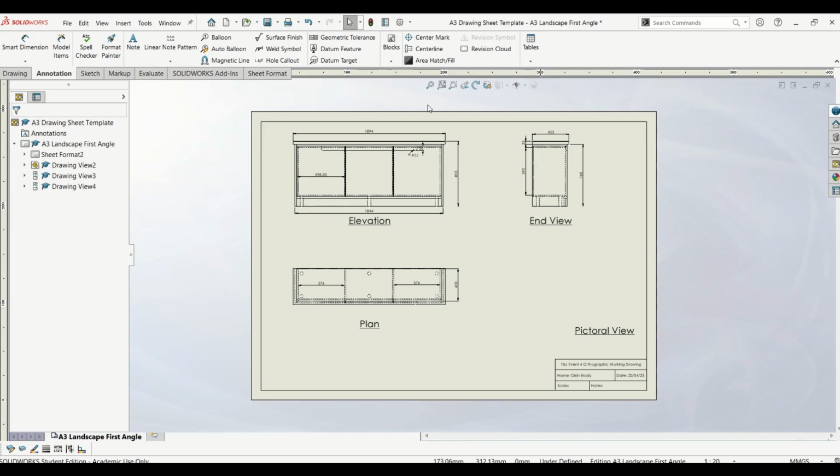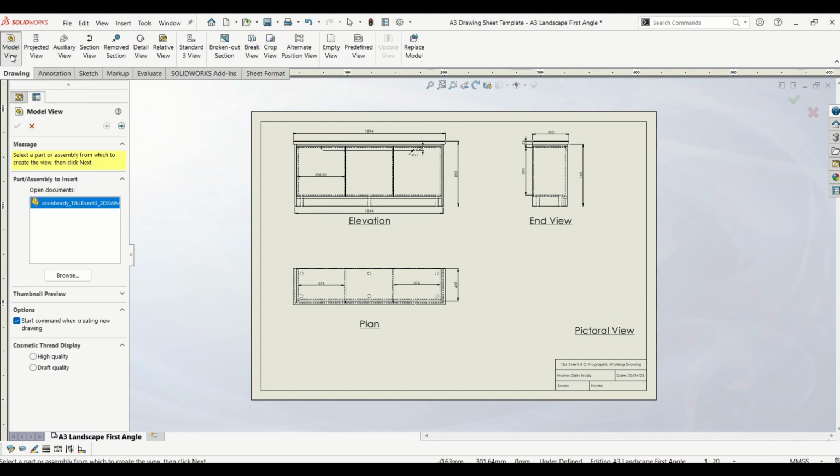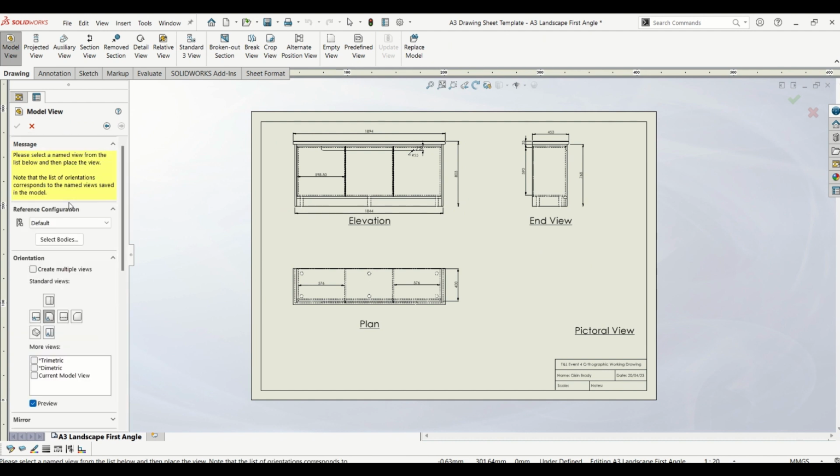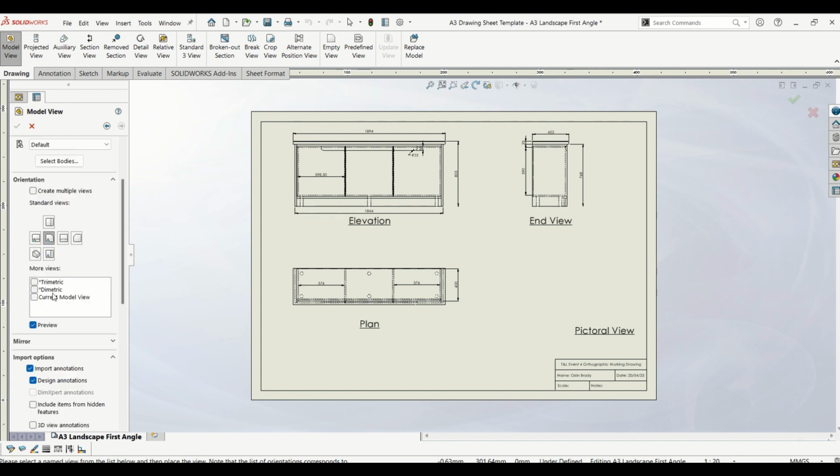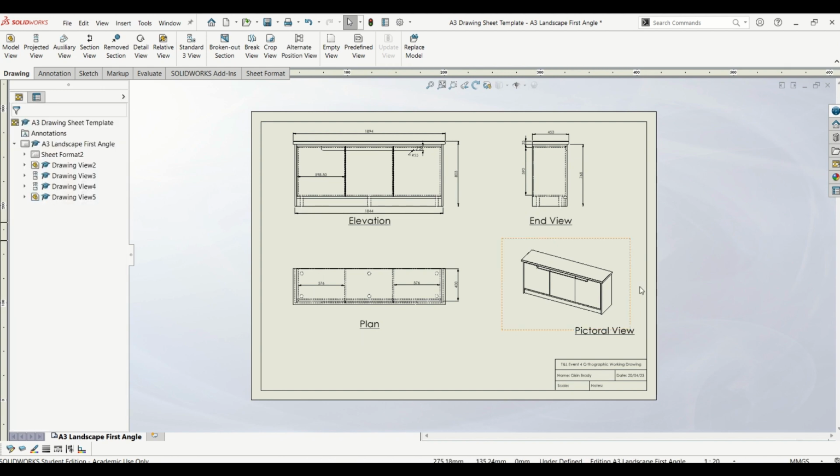So once you're happy with all your smart dimensions and you think you have an appropriate amount, I want you to go ahead and we're going to add in our pictorial view. So once again, we're going to go across the drawing, model view. We're going to double click on that file, except this time we're going to scroll down and we're going to select either trimetric or dimetric, whichever one you prefer. You can try around and see which one you prefer. So I'm just going to go for trimetric. So we'll tick that, make sure preview is on, and come across, and we can left click that into place and hit escape.